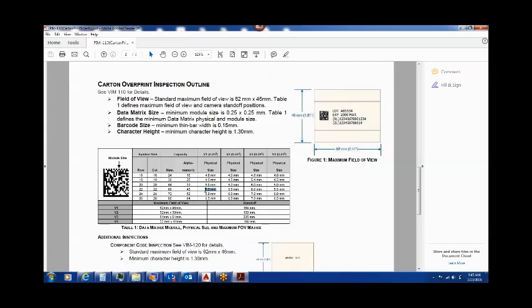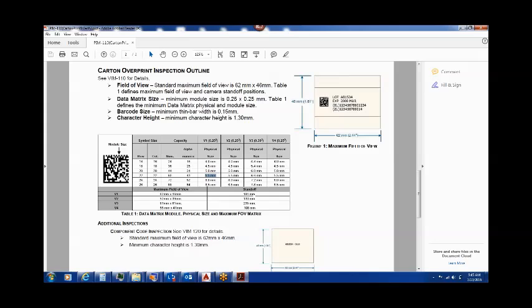In addition, besides what the code size needs to be, the other important aspects of the inspection are the field of view, so what is the field of view that our camera needs to be able to read everything, and also the standoff distance, right?